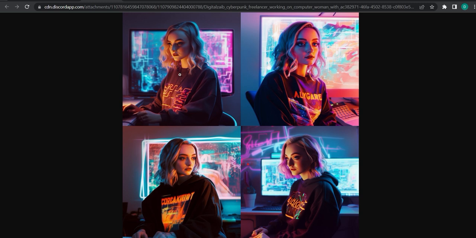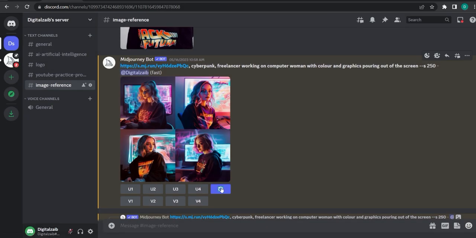We will use these numbers. Let's see where U1 and V1 are. Here is U1, U2, U3, U4. U1 means this one, then U2, U3, U4. Same for V1, V2, V3, V4.